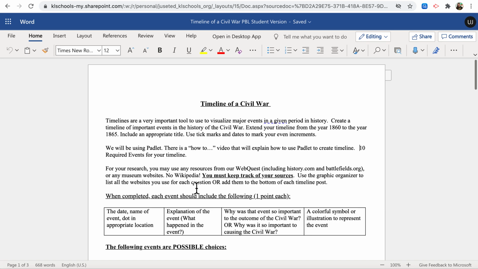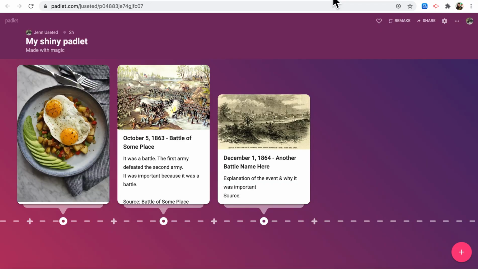You can go in there to get a general idea of the event that you're looking for, and you can also scroll down to the bottom of Wikipedia. There is usually a list of sources, so you can go there to look for sources on information, but you can't use Wikipedia as a main source. You must also keep track of your sources, whether that's on the graphic organizer, or you can add them to the bottom of each timeline post. Now I'm going to show you what I mean by that.